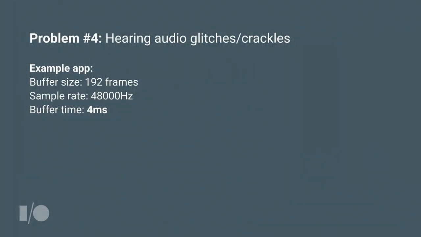Okay, last problem is the one I hear the most. We spend a lot of time debugging. We get audio glitches and crackles. They've done all the other things right. And for example, we've got an app that's running on a device with a 192 frame size buffer and a sample rate of 48 kilohertz, which means you're going to get callbacks every 4 milliseconds. And in those 4 milliseconds, you have to generate 192 frames of audio data. And if you don't, you're going to get a glitch.